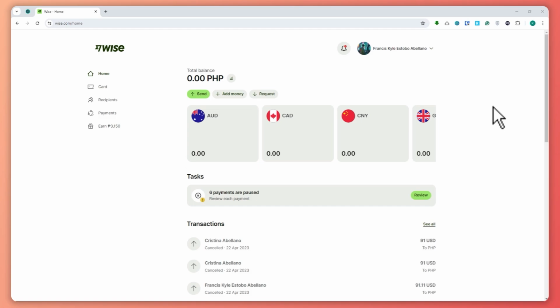So let's get started. The first thing you would need to do is create your Wise account. I suggest that you check the link in the description below to create your free Wise account.